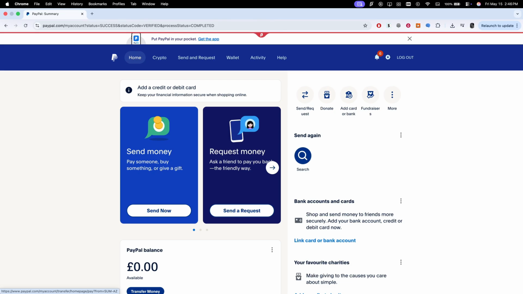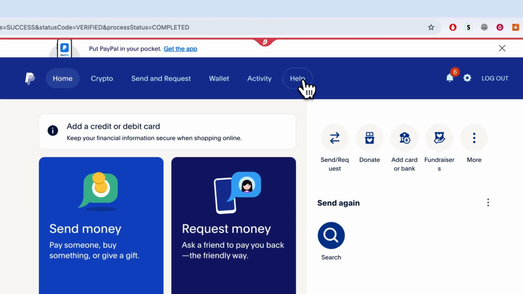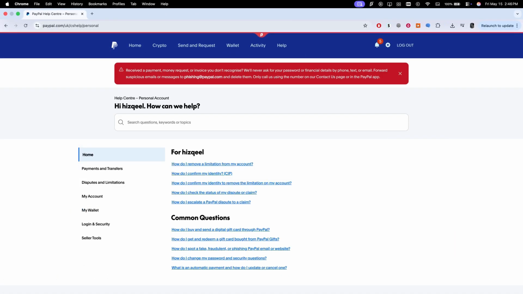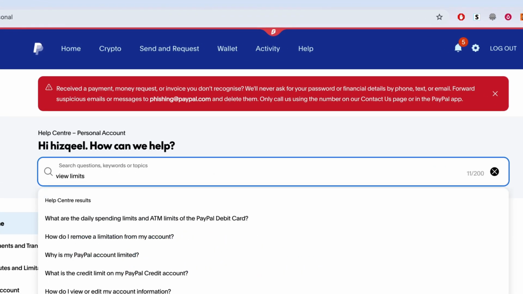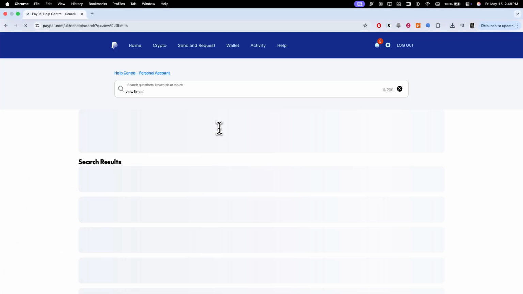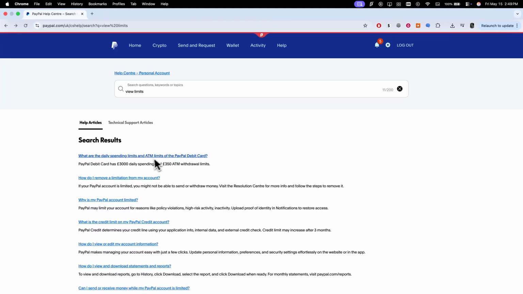Once you land on your main dashboard layout, get to the top navigation bar and click on the Help link to access the official Help Center interface. Because PayPal's updated interface no longer displays caps directly inside your Profile tab, click the search bar within the Help Center and type in View Limits. The resulting articles will outline your specific transactional cap parameters.